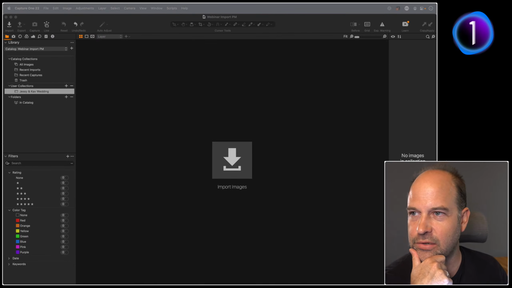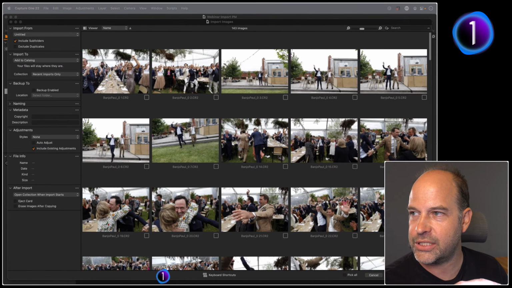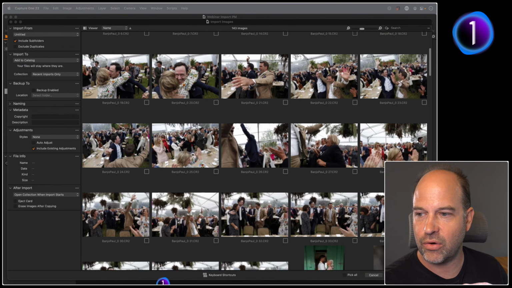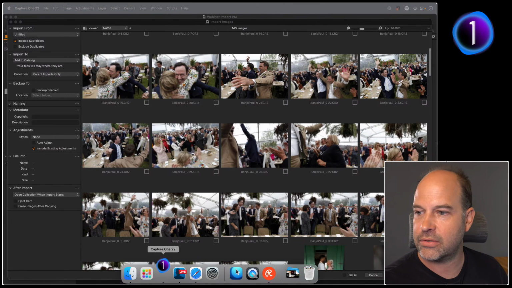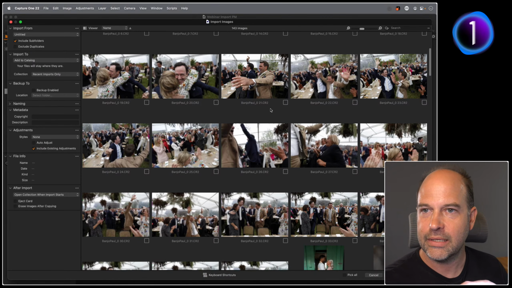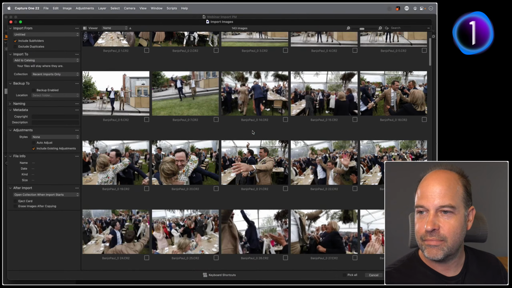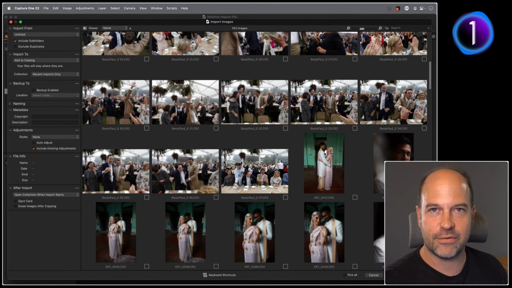So card goes into card reader. It's not the fastest card reader in the world, but we won't be hanging around for ages. And now we can see the contents of our memory card. Why are you bouncing, Capture One? Thank you. Now I've split up, I've got two weddings from Eric basically.